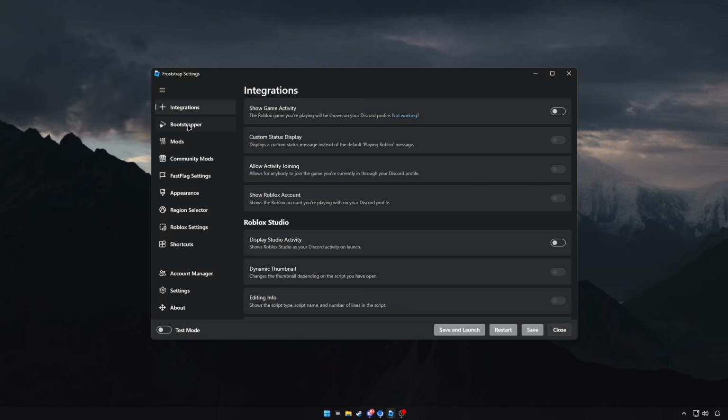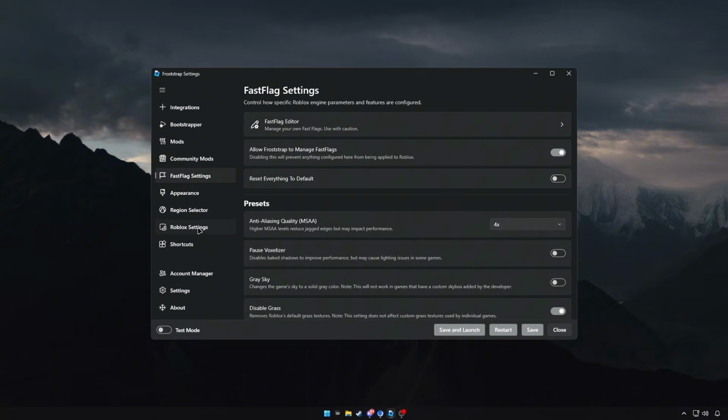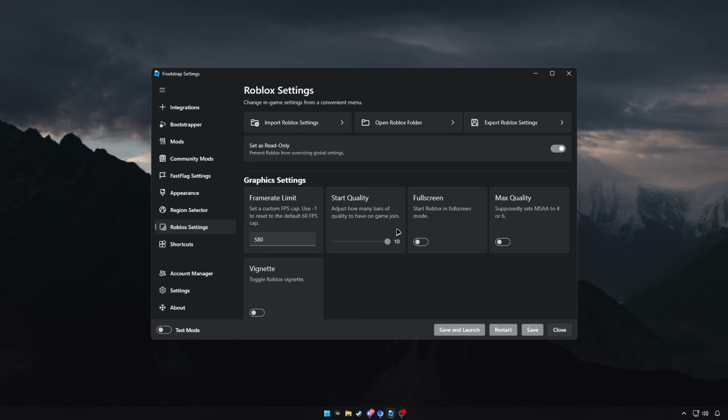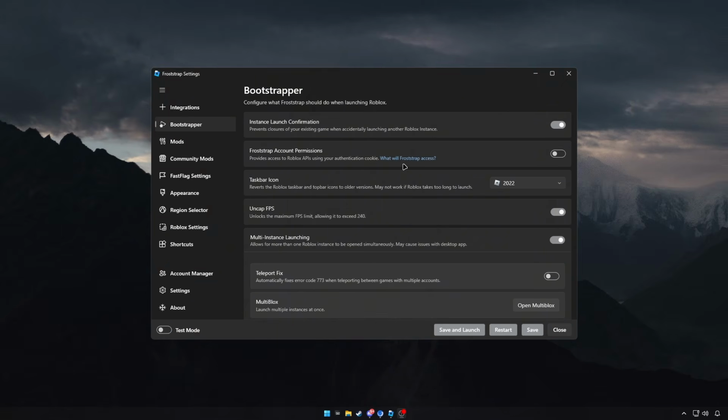The main three things we're going to be covering today are Bootstrapper settings, fast flag settings, and finally, Roblox settings. Feel free to explore the other settings on your own time. First up in this guide, we're going to go over the Bootstrapper settings. Alright, so let's go through all the Bootstrapper settings and what they do. I'll explain each one in detail so you know exactly what to use.